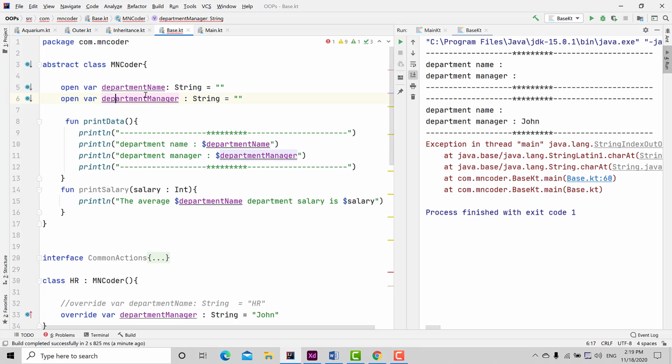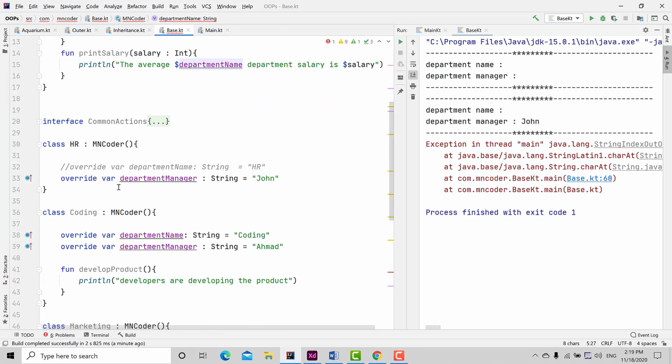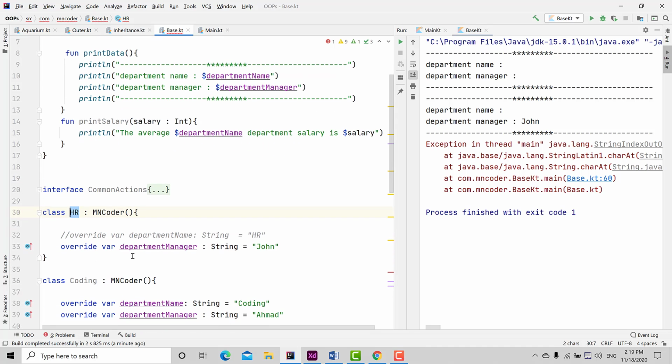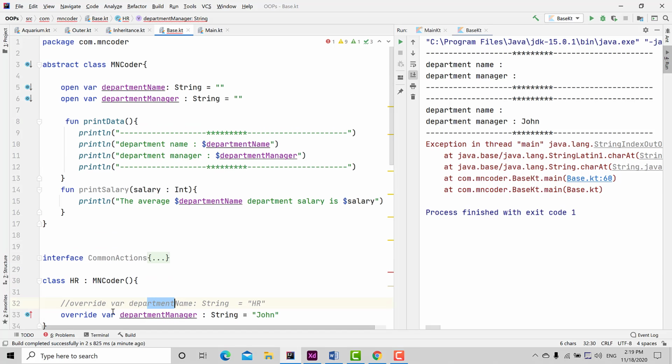For example, here we have department name, and here we don't have department name in HR. Now we knew that every department should have a department name and department manager. What if we forgot something? As you see, we forgot something and we got an error. Now I want to make these two abstract like this. Open var becomes abstract var, and now I want to remove this because abstract will not be initialized. We don't need to initialize abstract.